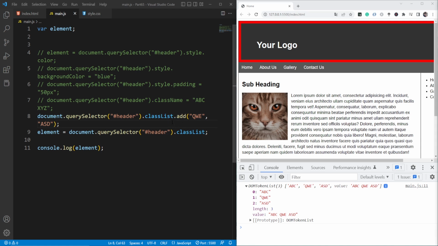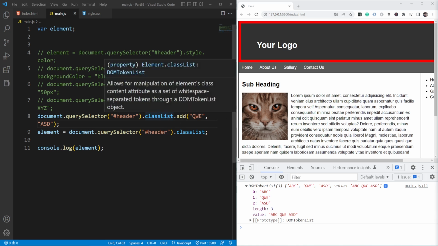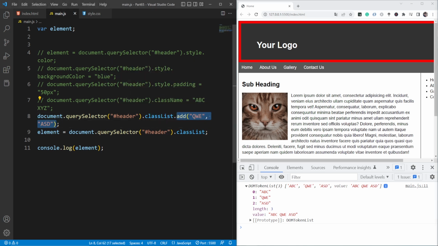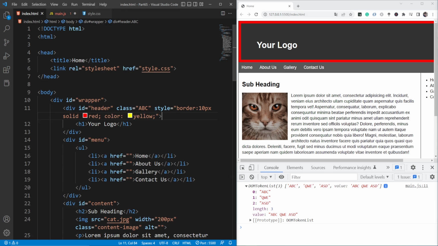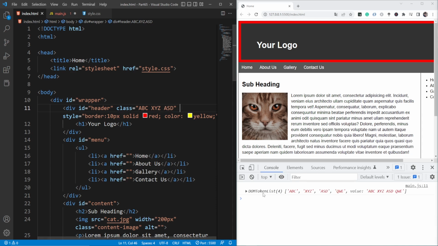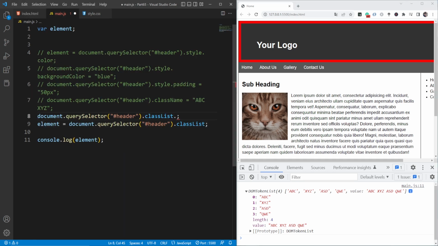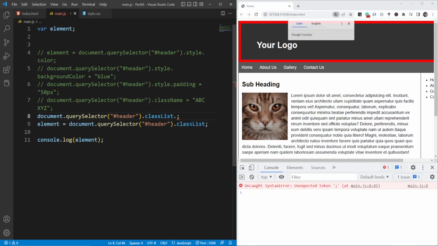Now let's talk about the next classList method, which is remove. At first, I'm going to remove this add method. Then I'm back to my index.html file. And here, inside the class, I'm going to assign two other classes in my HTML page, XYZ and ASD. And I'm going to save this file. After saving this file, you can see in my console, it returned 4 class names because we did not save our main.js file. If I save this file, you can see the result.